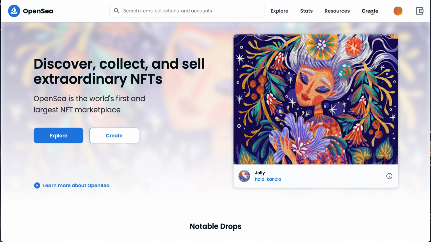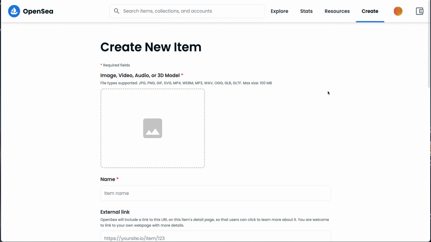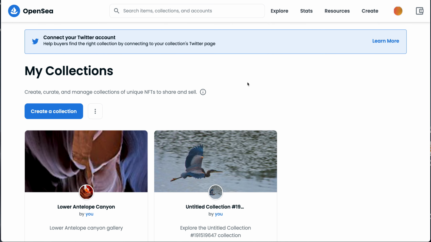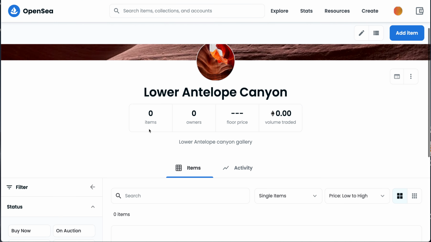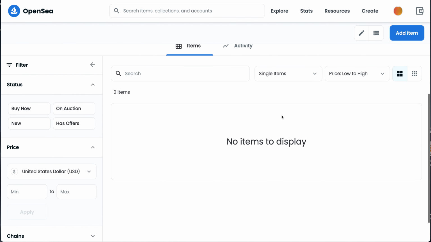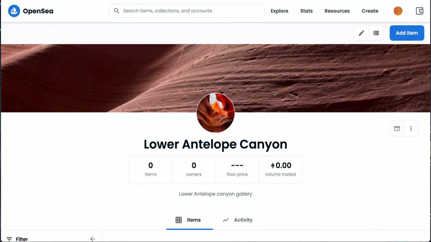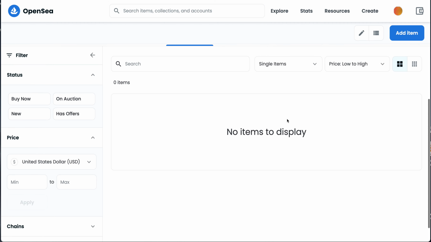So what we've got here is you can go ahead and create your own single item NFT if you want, right? But the big power of this is when you get into my collections, and you can actually create your own collections. What I did is I made Lower Antelope Canyon its own collection, where you can go back through and see there's nothing in here. It's just a blank collection where you can start dumping things into. You can start loading up all your pictures in here if you wanted to.